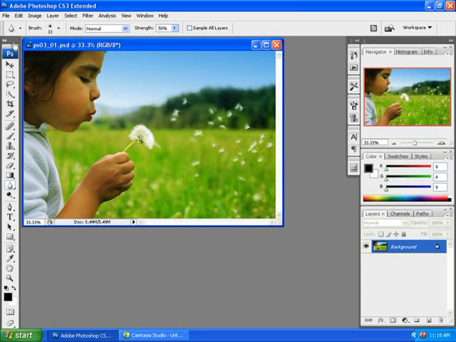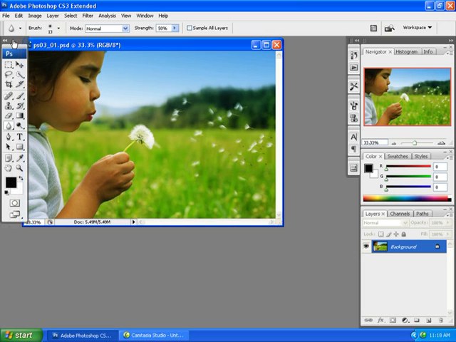I'm going back to the toolbar and expanding this to two columns by simply clicking on the gray bar, and I'm selecting a hidden tool. Now, any of these tools that have a little triangle down in the lower right indicate that they have tools that are hidden within them. So I'm selecting the smudge tool, and I'm going to choose to smudge some of these seeds.